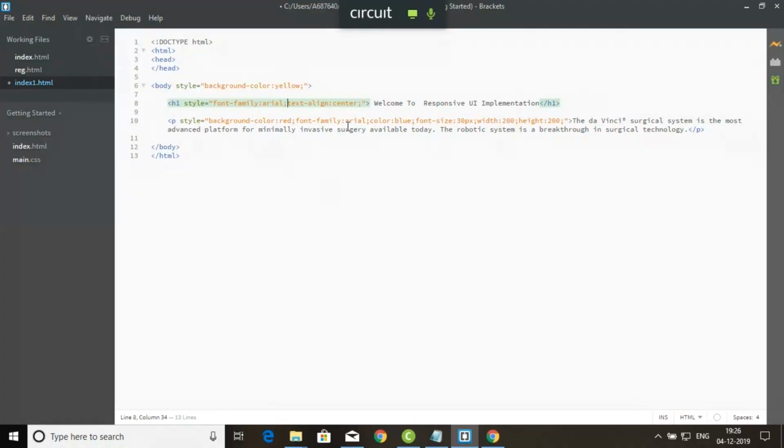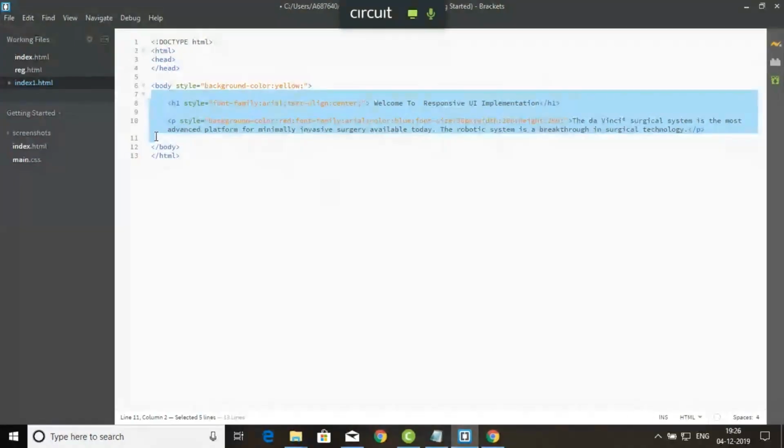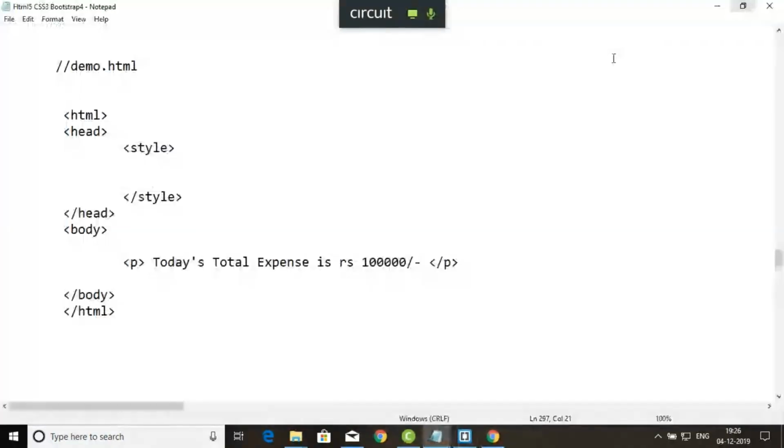I should not repeat the same features. If I have 20 HTML elements, I have to repeat the same features for 20 elements. Without repeating them, I'll put all the style in a single location, write all the styles there, and call this style for each element. So how will it be?